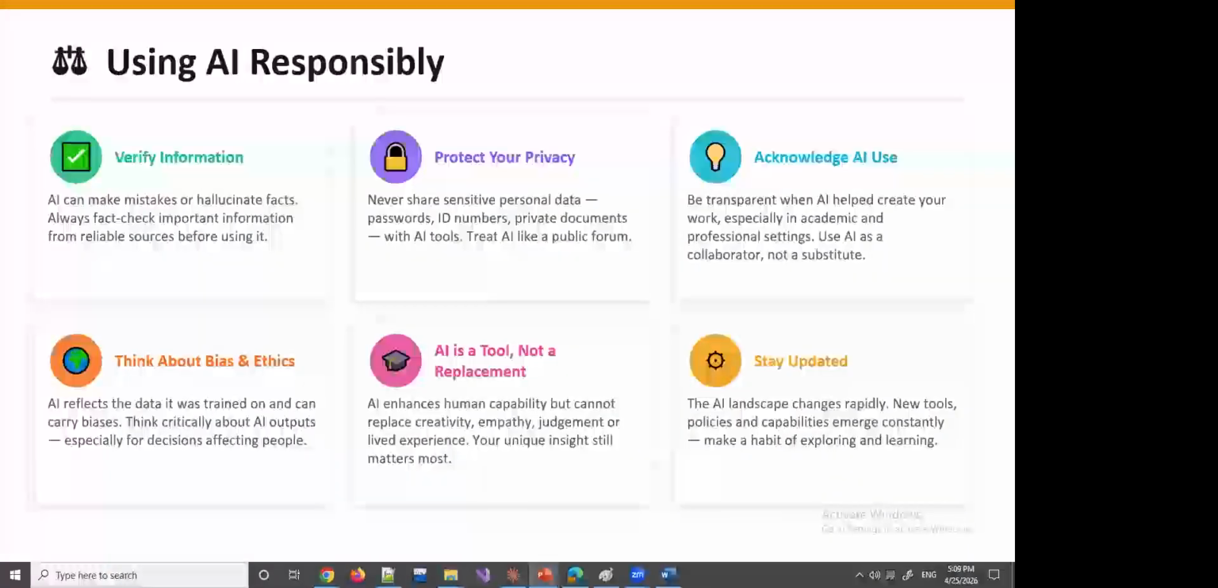So for using AI responsibly, first, verify the information. AI can actually make mistakes or hallucinate facts. So it's always important to check important information from reliable sources before using it. Because if it is very important information relevant to human lives or something, it's important to get it verified, not just believe the information provided 100%.